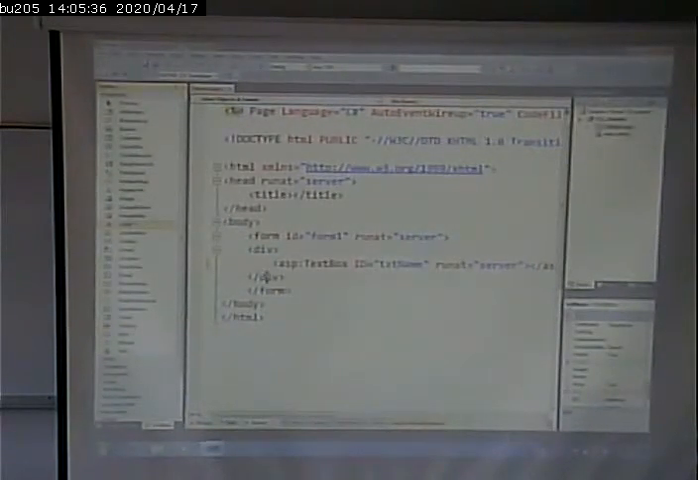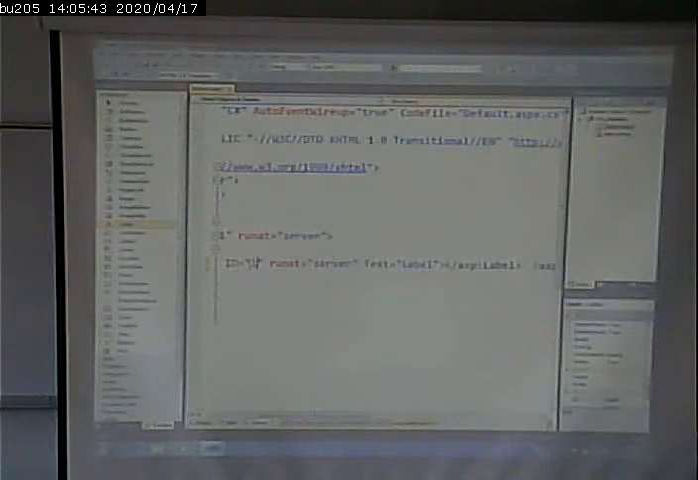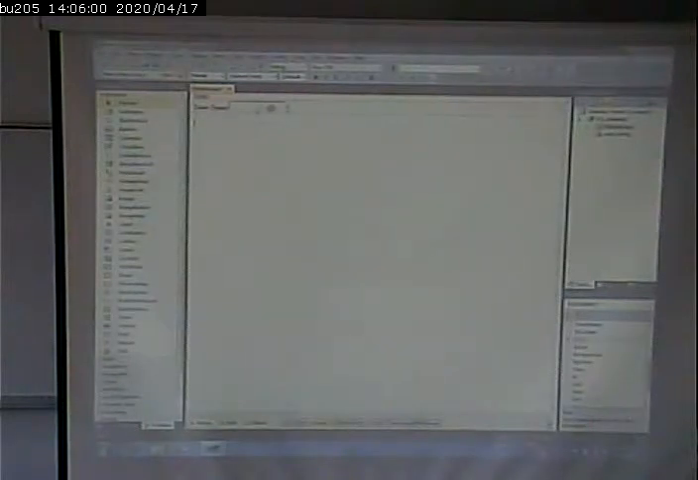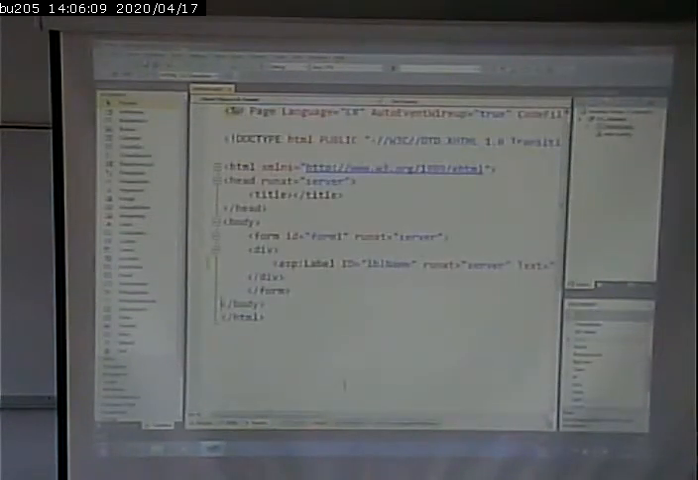I'll put a label before this, and I'll call it lblName, and the text will be "Enter name", because that will be the text of the label. We can go in design view and we can see that. All right, "Enter name", and then the label next to it. Seems pretty straightforward so far.